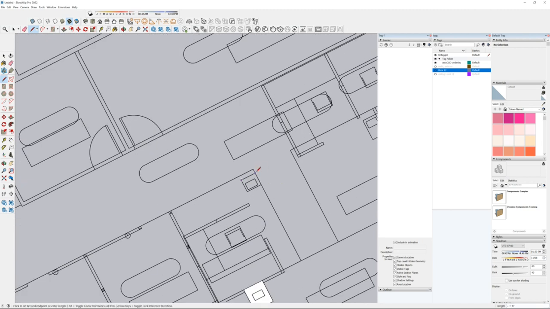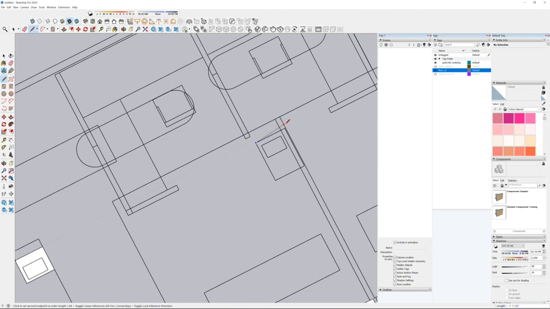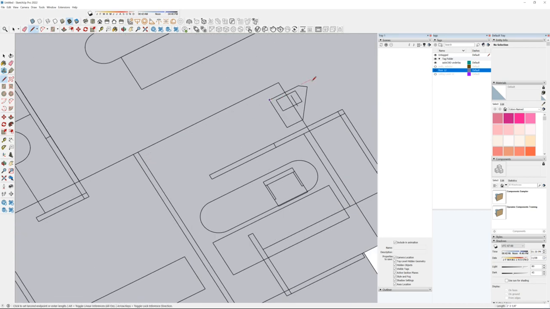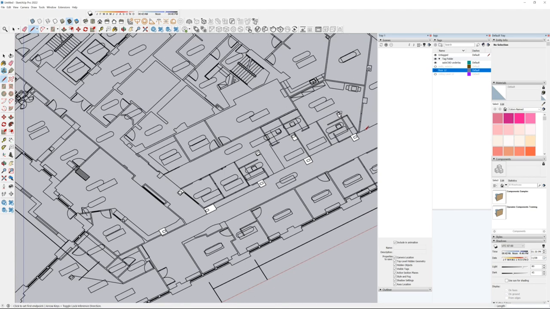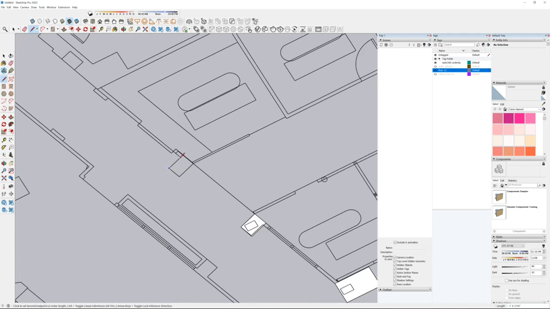There are a few more. I'm just tracing around them. And some are larger than others. I'm not being particularly careful about the shapes because I can revise or refine those later. Right? But these are going to be major vertical elements in this model.